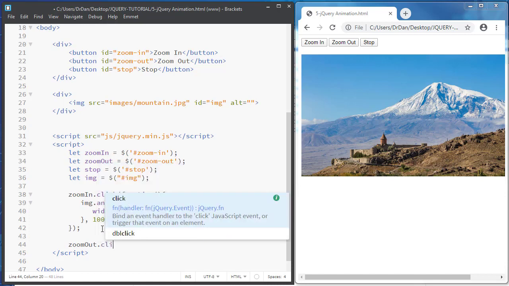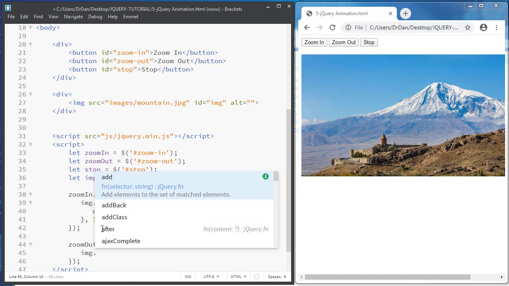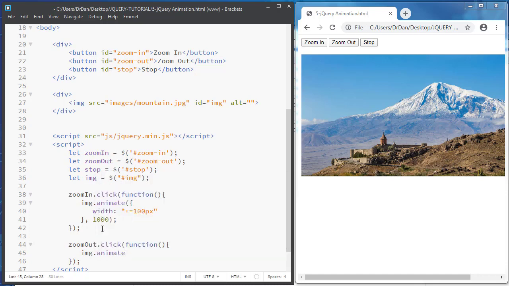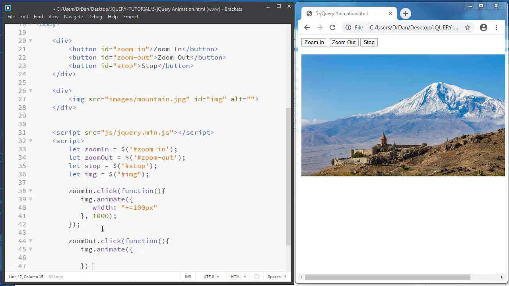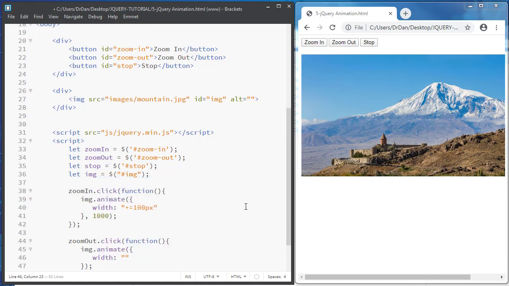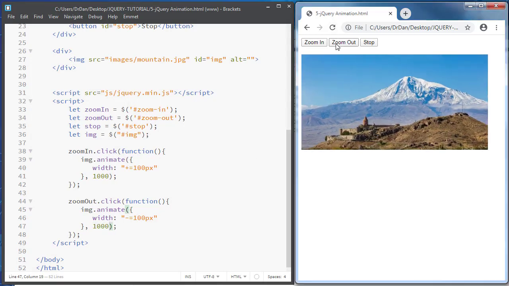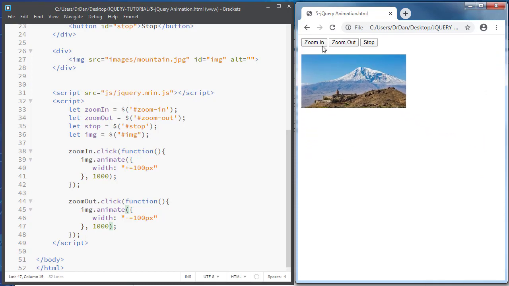And now let's do the zoom out button. When I click on this button, I want to implement a function. You select the image, then animate. Again, you have the width, but this time you want to decrease. That means minus equal 100 pixels. And then you specify the speed. And let's see. Zoom in, zoom out.